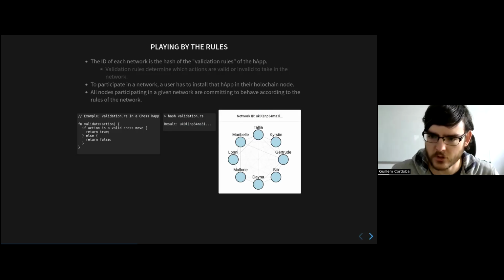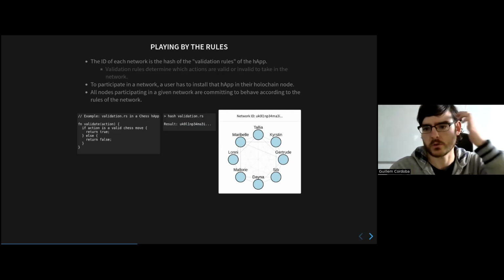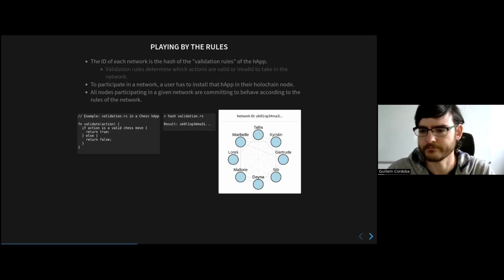So before installing the application, you know the validation rules and you install the app actually committing to behave according to the rules. So you know that everyone in the network is actually committing to do so.